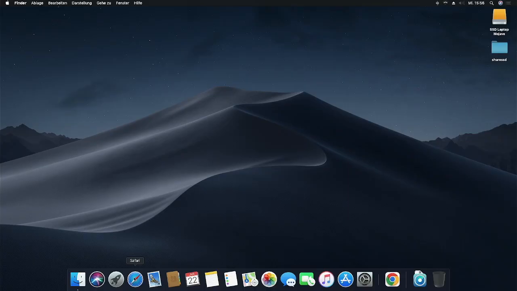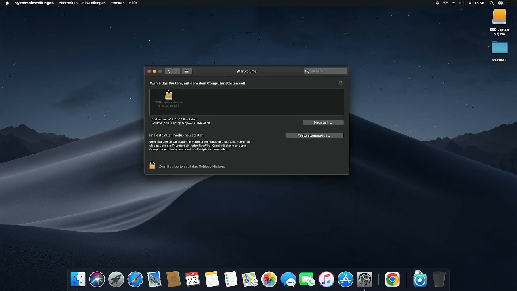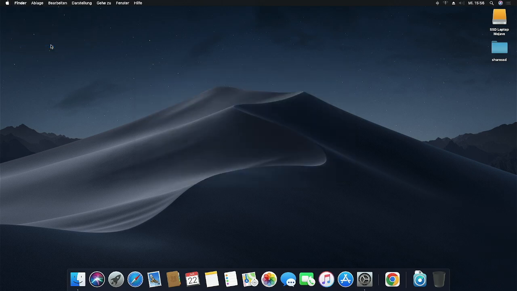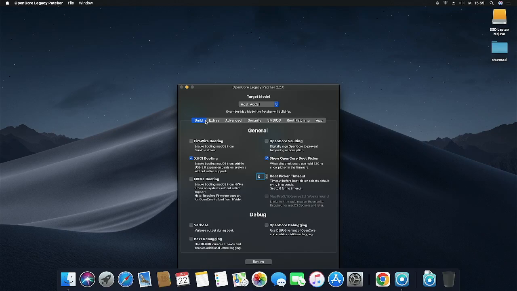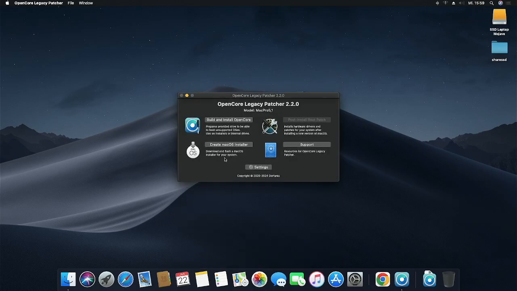So unfortunately this didn't work at all, but there is also this way to check it. Oh, this is selected as the start volume. That is not good, because we want to use the OpenCore Legacy Patcher as our start volume. Unfortunately I made a little mistake right here with the settings.